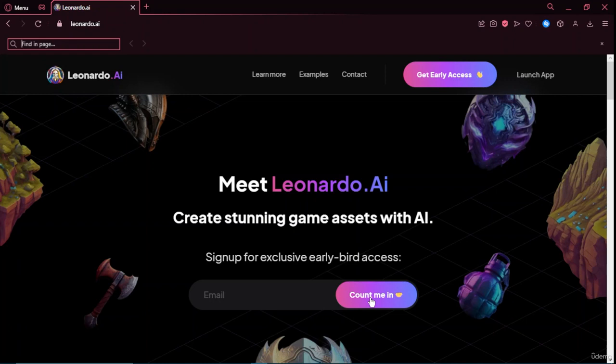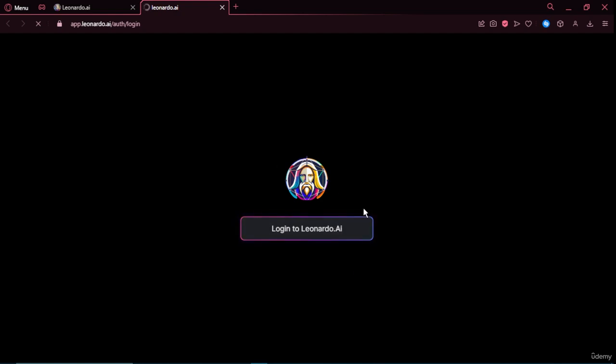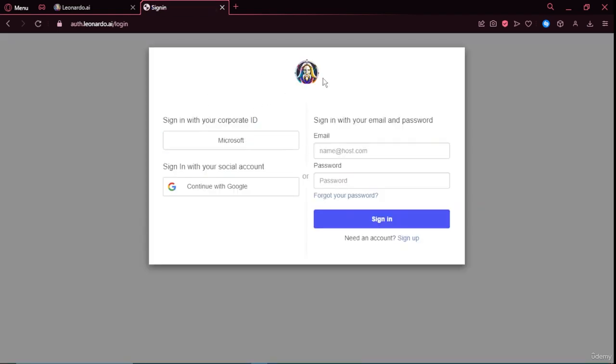But if you don't want to do that, you can launch the app, click on it, and select yes, I'm whitelisted, and you can also click on count me in. Then Leonardo AI will give you an interface like this to log into Leonardo AI. From here you can log in with Microsoft, you can also log in with Google, and if you have an email and password, you can do that. Let me skip this part and continue with my Google.